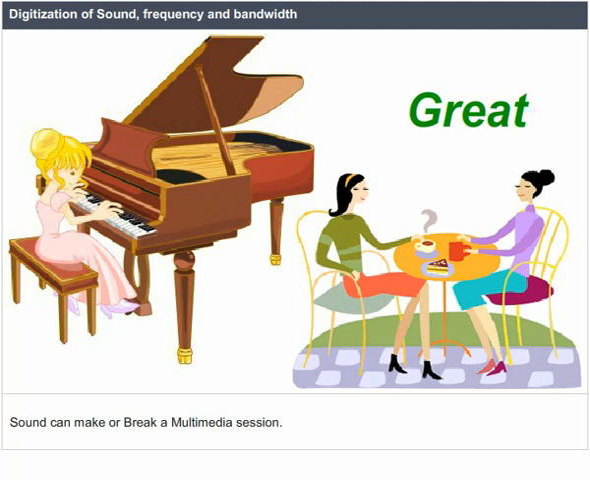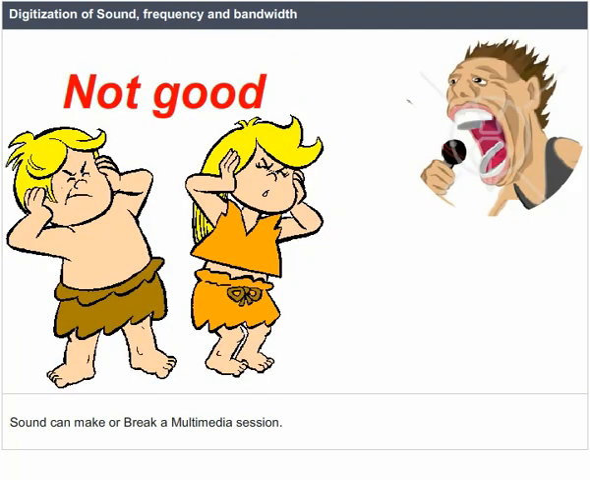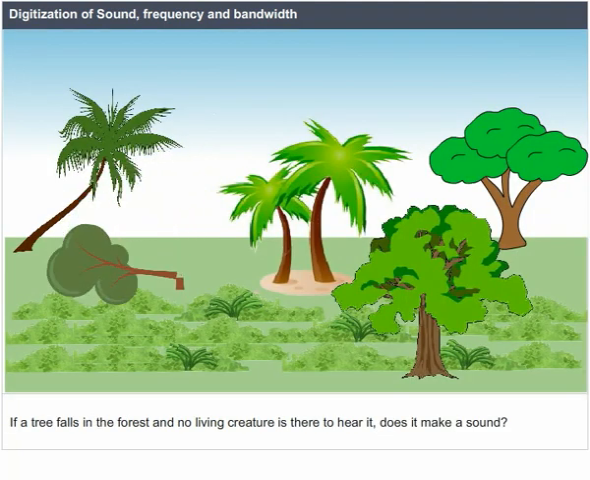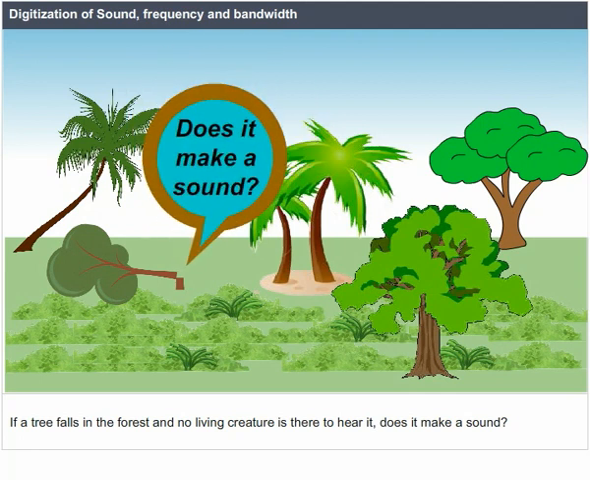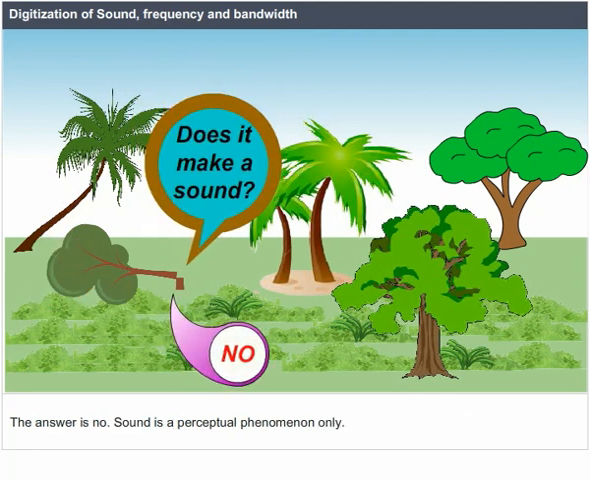Digitization of sound, frequency and bandwidth. Sound can make or break a multimedia session. If a tree falls in a forest and no living creature is there to hear it, does it make a sound? The answer is no. Sound is a perceptual phenomenon only.